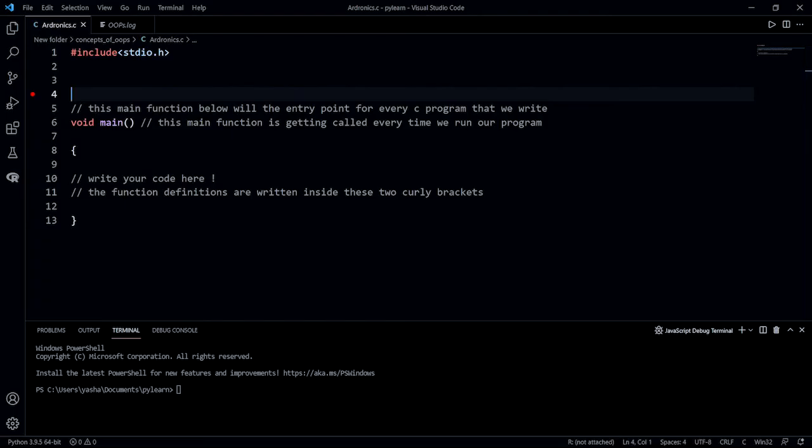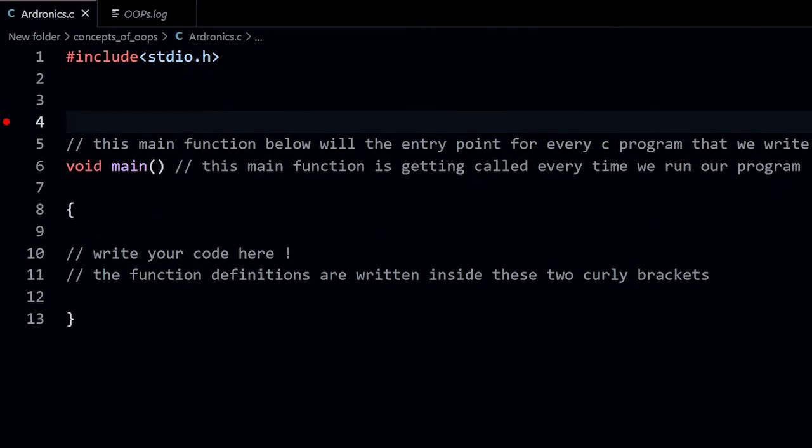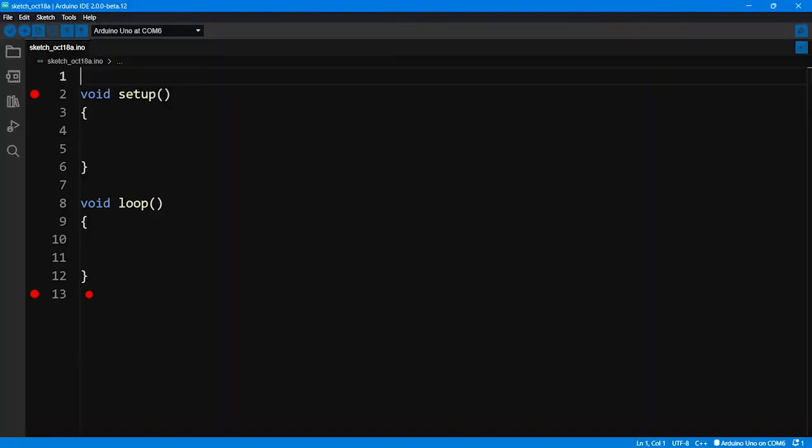If you're familiar with the concept of C programming or maybe C++, you have come across the main function, which is the entry point for every program that we write in C or C++, which means this main function is getting called every time we run the C or C++ program. In Arduino programming, we have a similar main function that is getting called every time we run our program. But this is in the form of setup and loop instead of main.